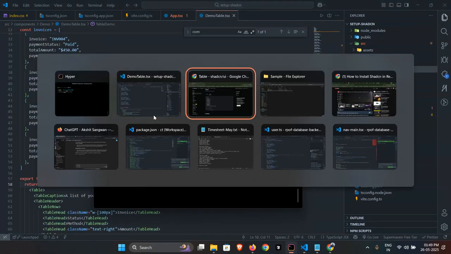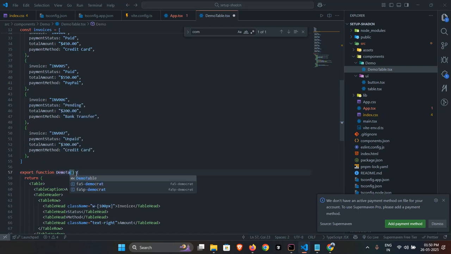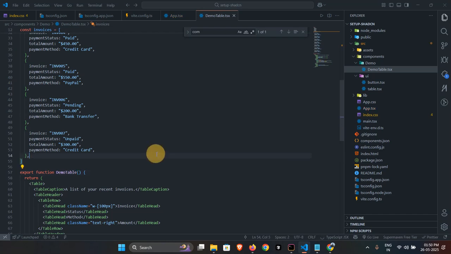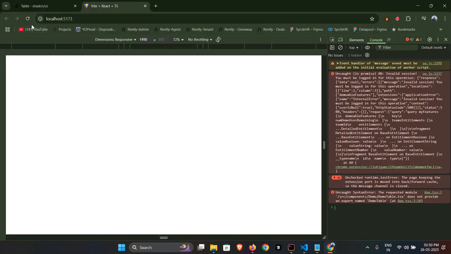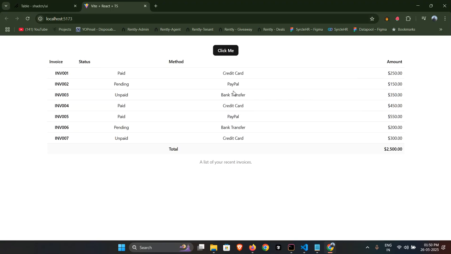Okay, I have made one mistake over here. We are not importing it correctly. We have to use demo table instead of table demo. I think it's done. Now let's click on refresh. Yeah, we have this beautiful table over here, which is being provided to us by ShadCN. And you can customize it according to your use and your design.